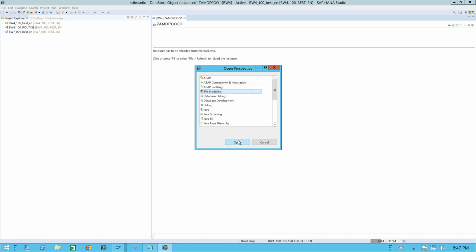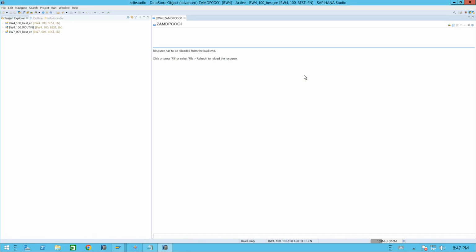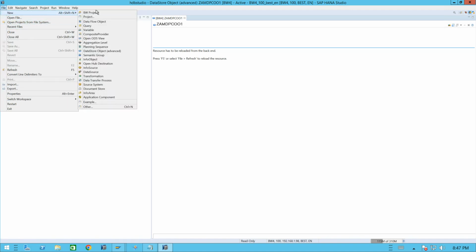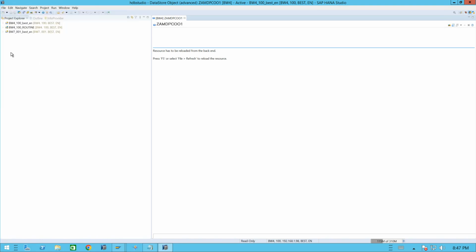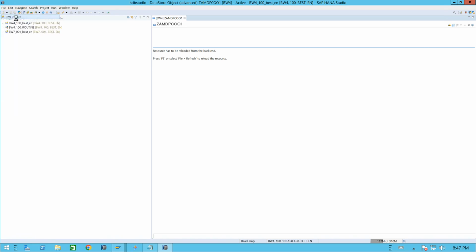Even if you click on this BW modeling, first it will ask you to connect, because we have already connected to one system here. That's why it is asking you to connect to this system. If you already know the BW objects and the server connections, you just give the password so that you can connect. Or else here you can see New. From here also you can connect to your BW system, the BW project. You can connect directly here, or from here also you can connect to the BW project.